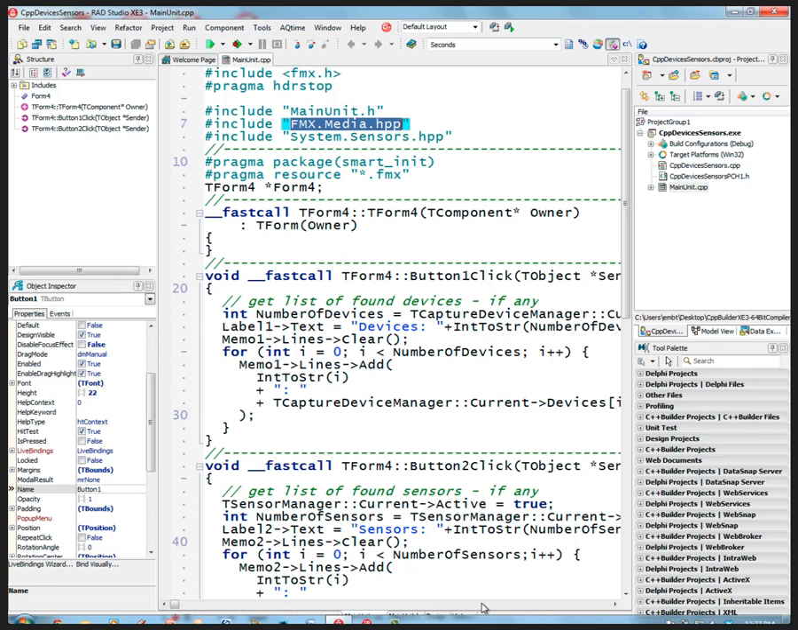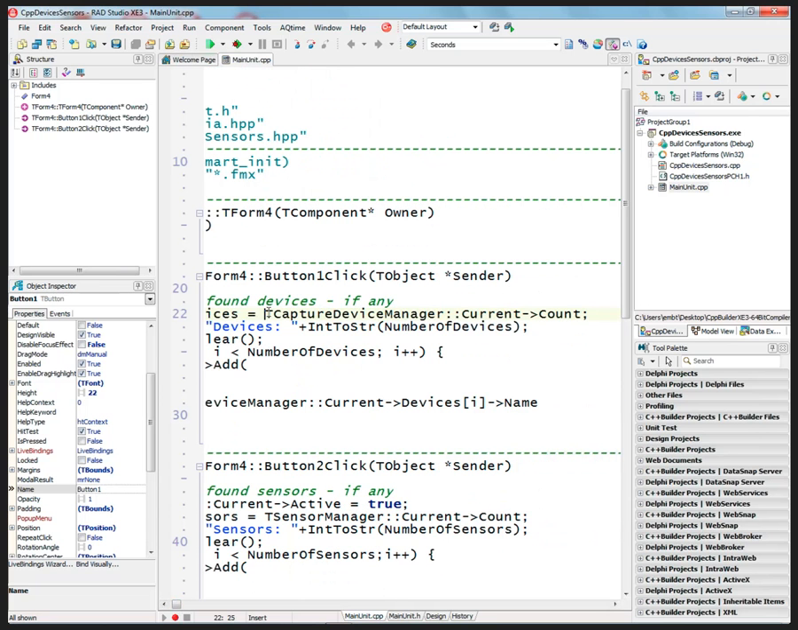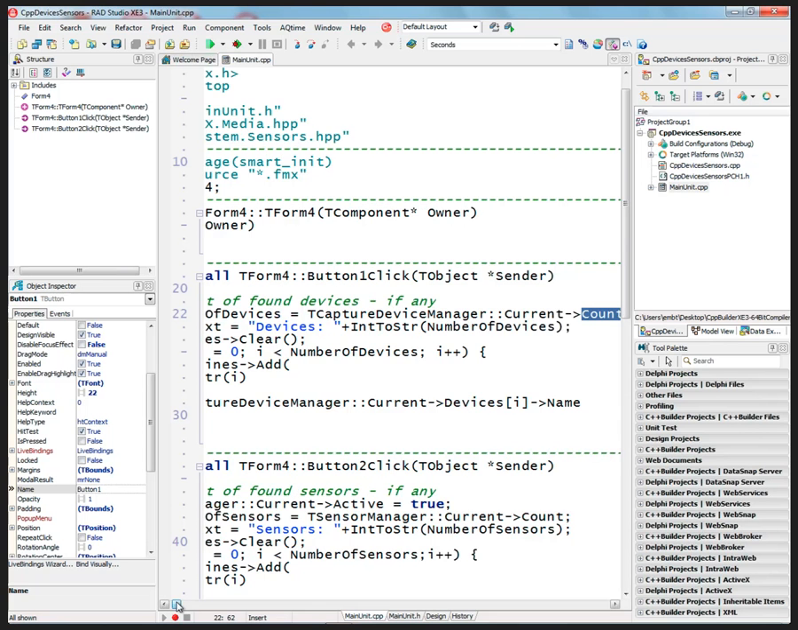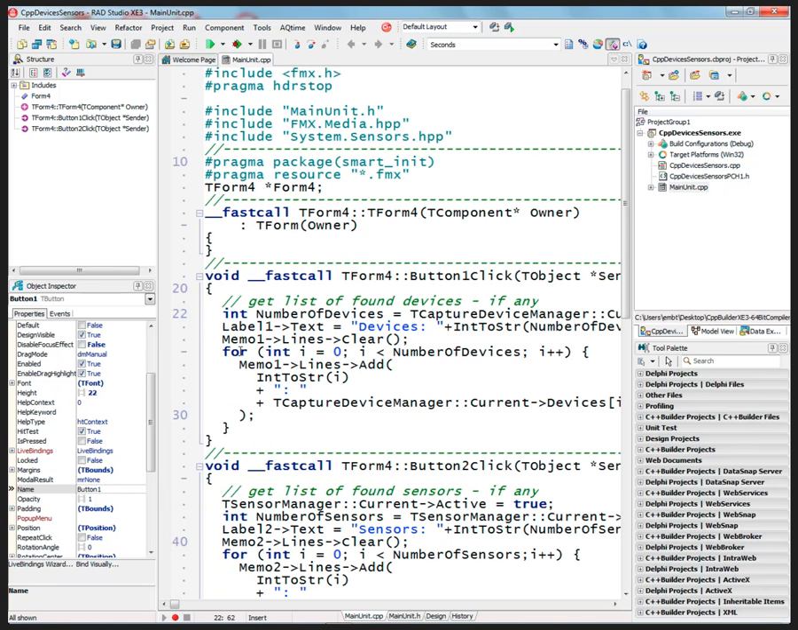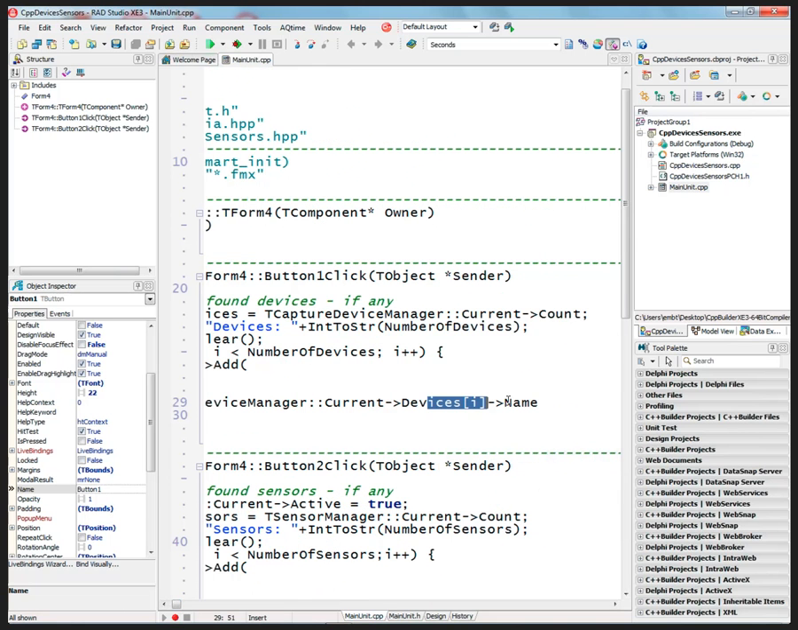All right. And so on the code behind, let me scroll over. I say, okay, let's get the number of devices. So the way I do that is I go to the capture device manager, and I use the current device manager, because you could install your own device managers, and I get the count of the number of devices that it finds, if there are any. And then I simply iterate through the number of devices and use the device manager to get the name through the devices array. I get the name of each device that's found.